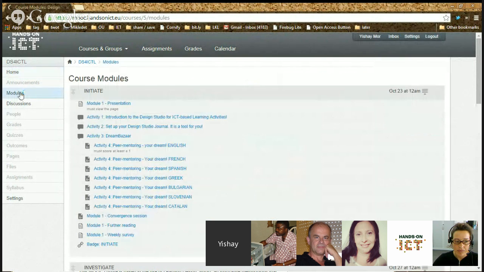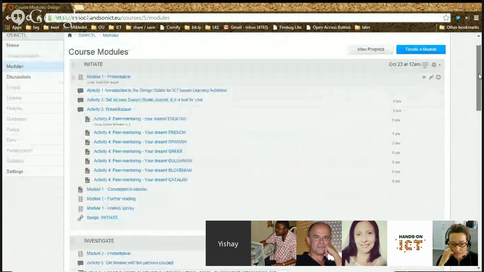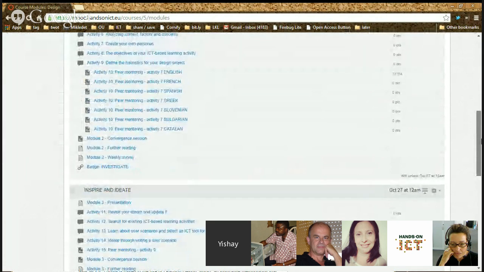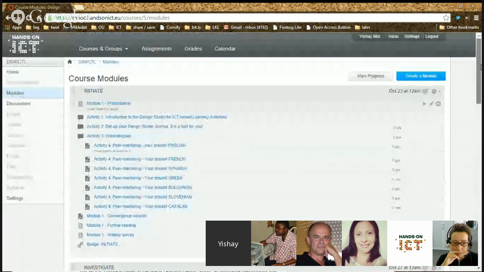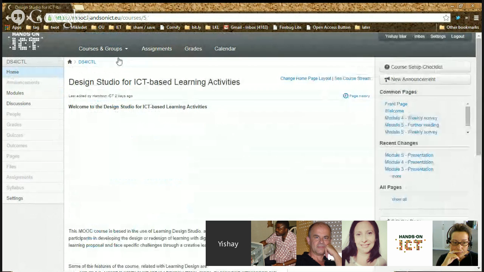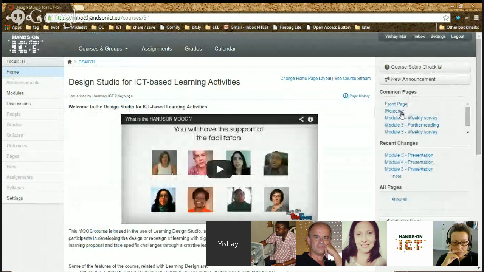But the next thing is really, if you look here under modules, you'll see each module is essentially a week. If you scroll down here, you see the activities for each one of the weeks from now until week 5. If you go back to home, you also see some of the pages listed on the side, but that's less convenient. Probably better to go through the modules.